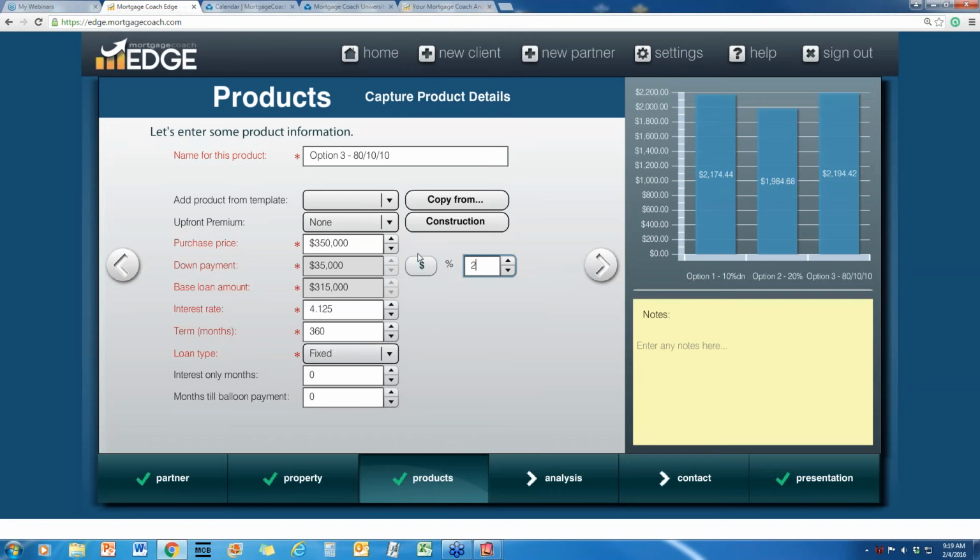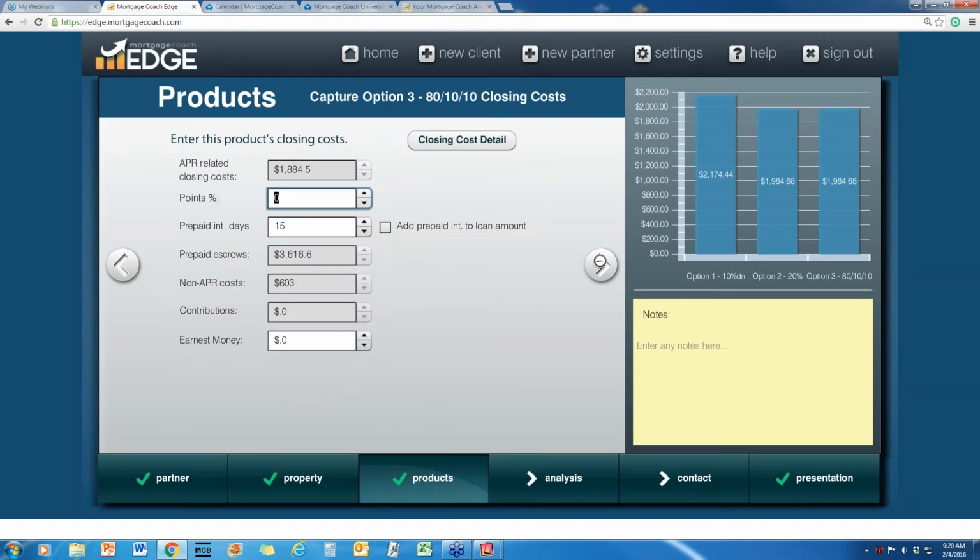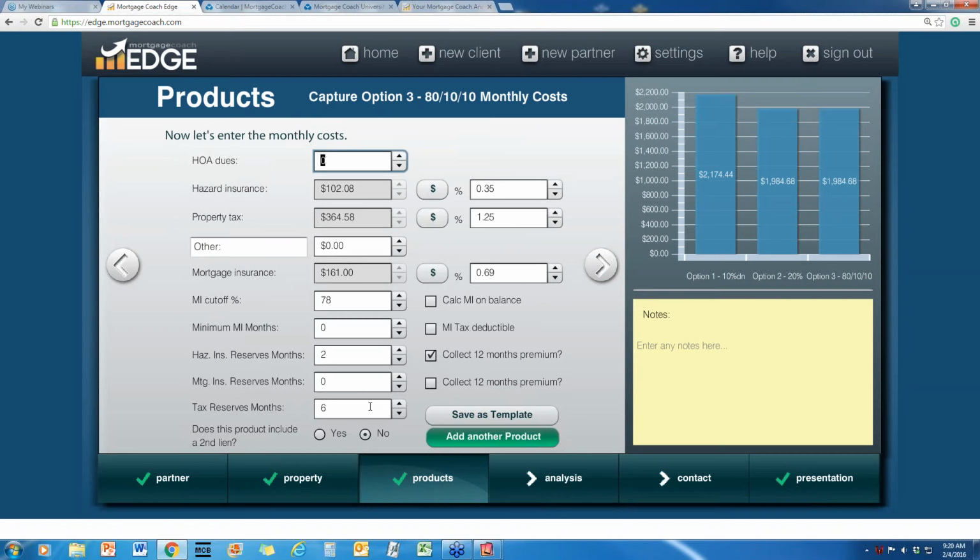Now let's go ahead and override the 10% with 20, and make any necessary rate change. What's going to happen with this 20% is we're saying collect 20%, but 10% of that is coming from the second lien. So let's show you how you go ahead and create that. Remember, we used our copy from button, keep it at 20%, and all your fees carried over by using that copy button, as well as your monthly cost.